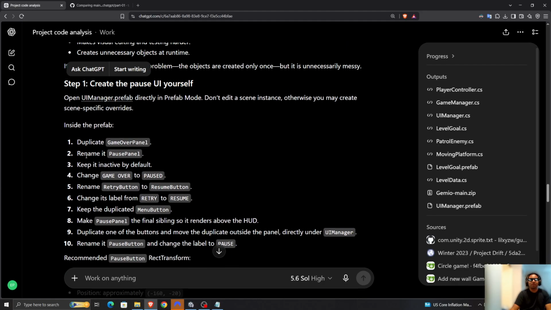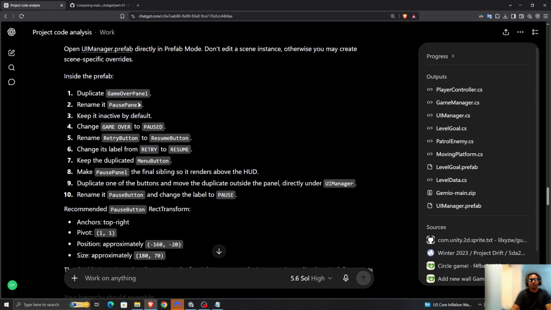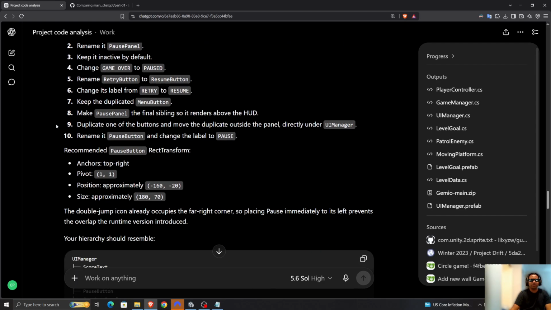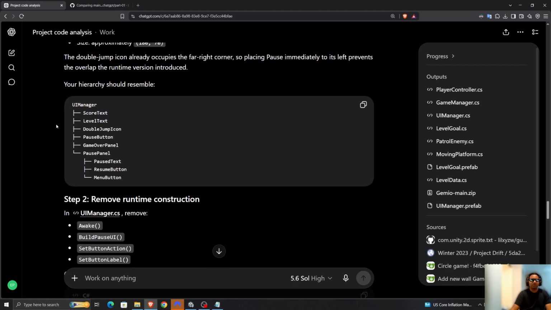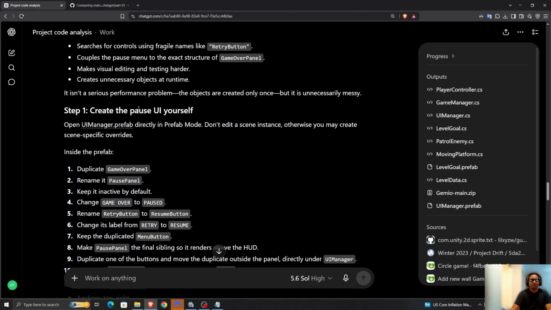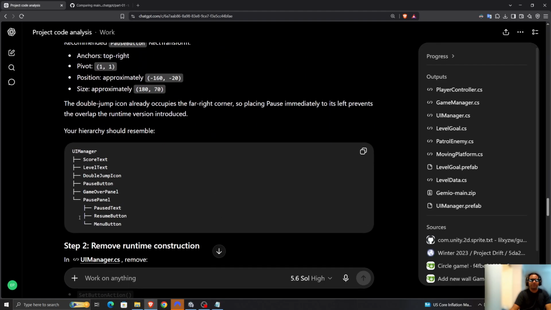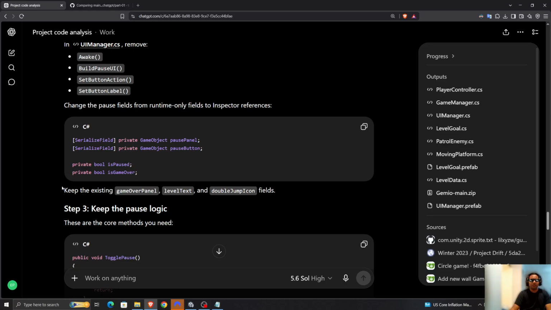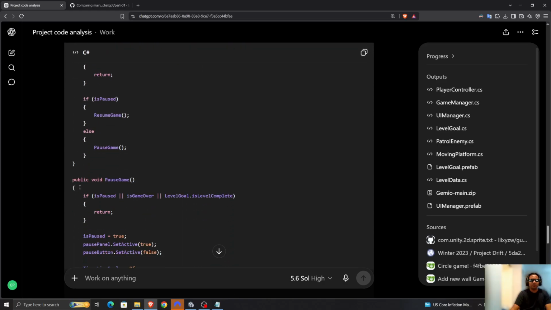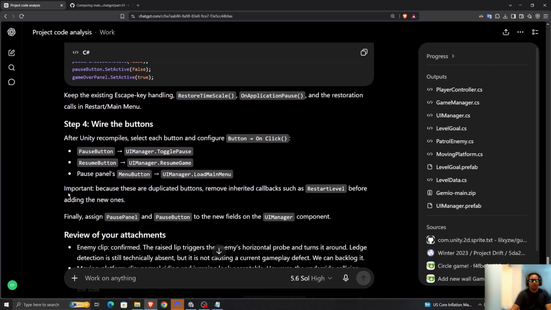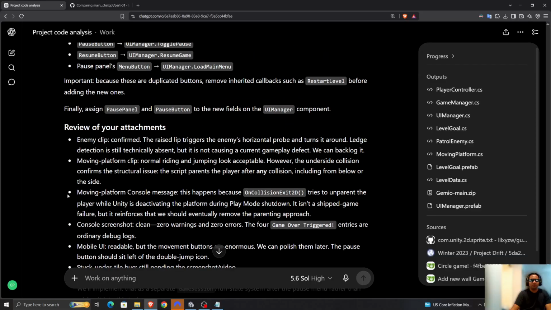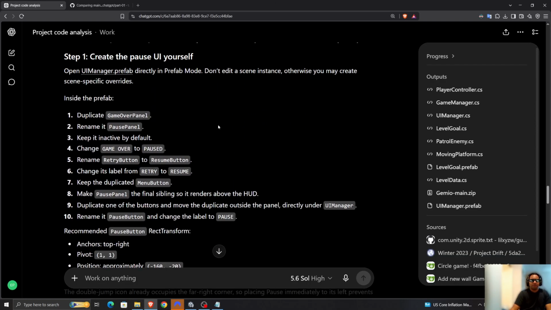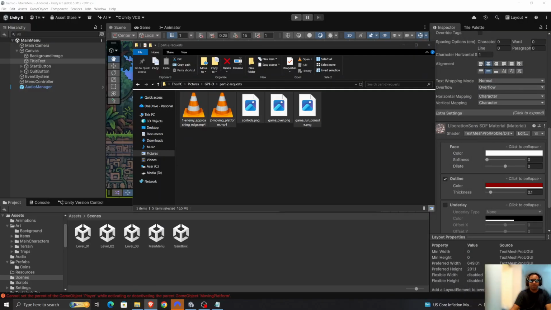All right, so step one, create the pause UI yourself. So let's just quickly follow these instructions here. So this is going to be create the pause UI yourself, and we will follow the runtime construction. We can ignore that, keep the pause logic, and wire the buttons. Cool, and then we'll see what it thought of the attachments we gave it. So let's perform the steps to create our pause menu here.